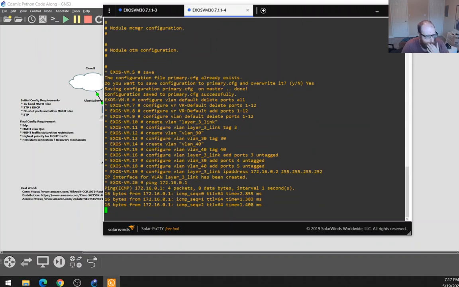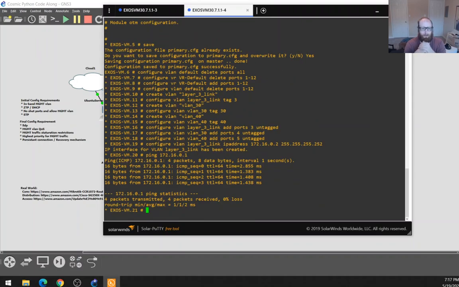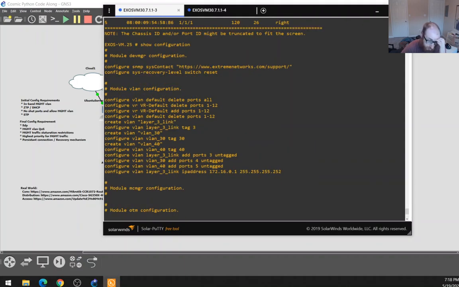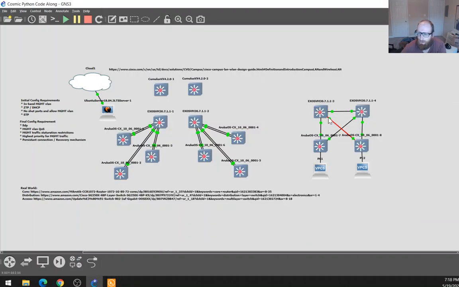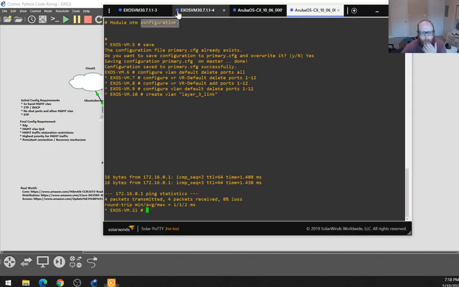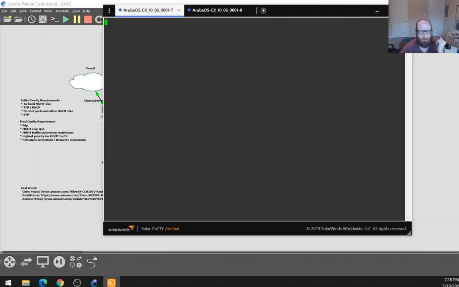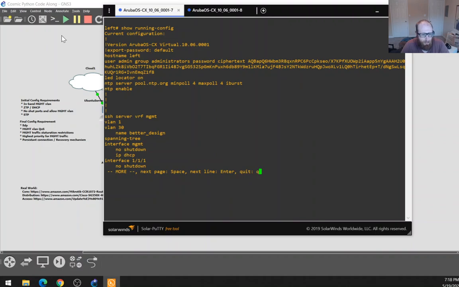Yep. Okay, so we've got our layer 3 link set up using 172.16.2 on this side, .1 on this side. We've got our ports set up. We've got VLAN 30 here, VLAN 40 here, 30 here, 40 here. So the last step is going to be setting up the Arubas. That'll be the last step for the management network, and then we're going to set up our end devices as well. We're going to need to configure those a little bit differently.